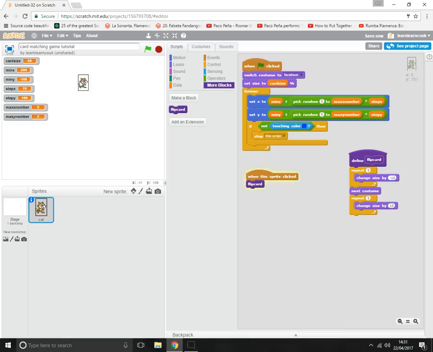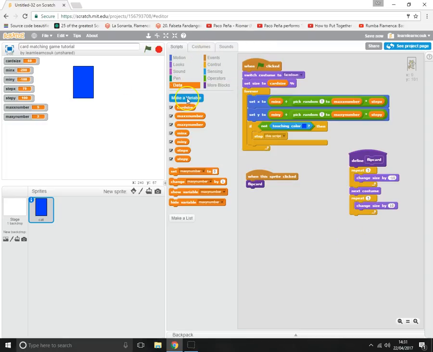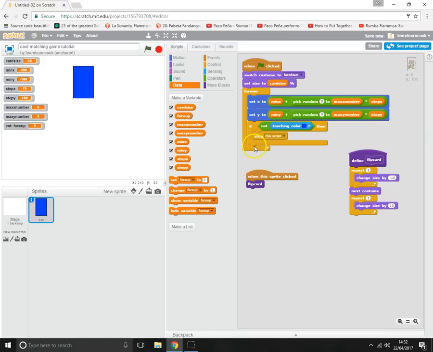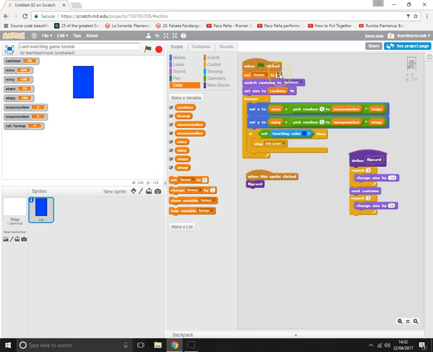So what we want to do here is create a variable. This time, this variable is only going to be for this sprite, because each individual sprite needs to keep track of whether it's face up or face down. So we'll call this "face up", and make sure it says "for this sprite only". At the start of the game, we're going to set face up to no. No, we're not face up.